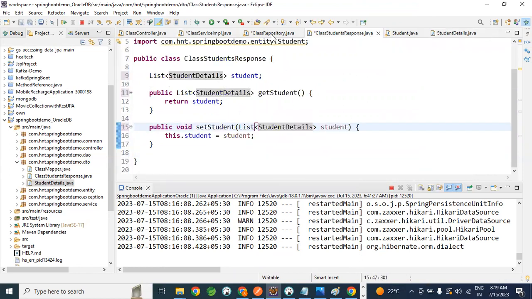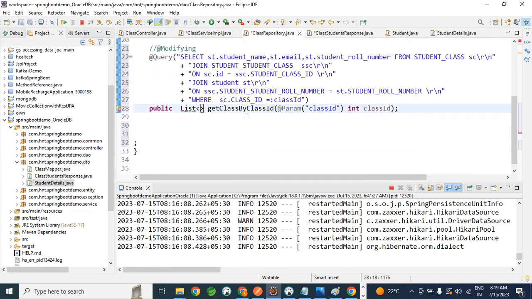Now we will go to our query class repository. So here we can take the student details instead of list of the student response. Okay, so let's pass the list only. Student details.